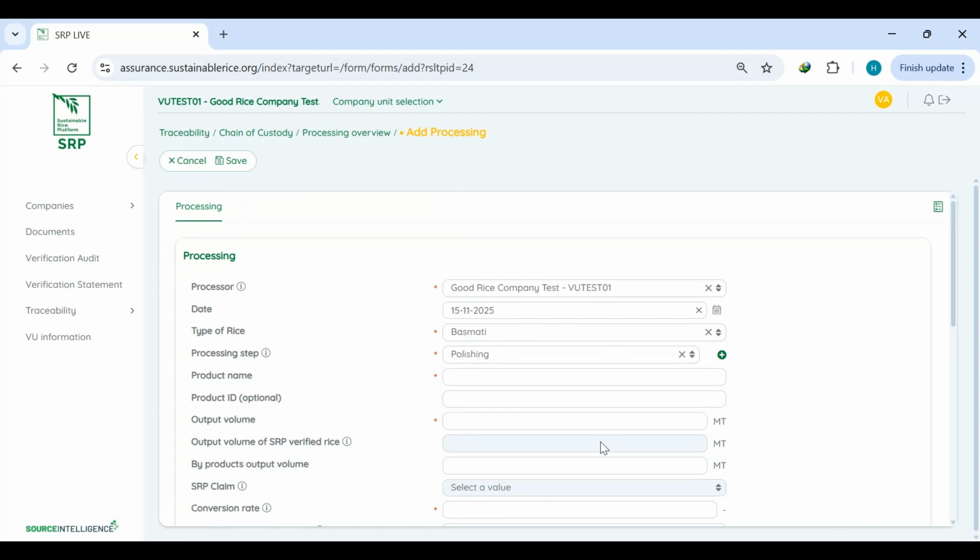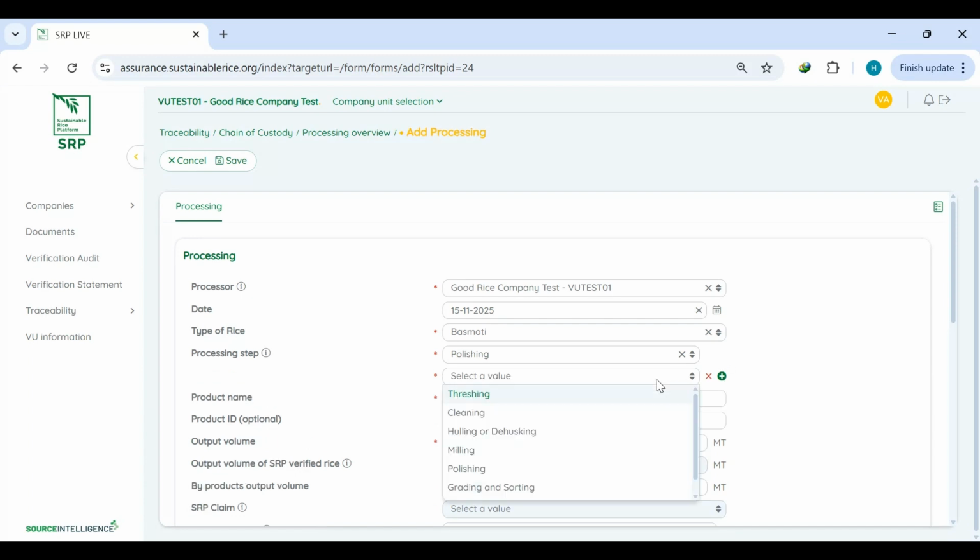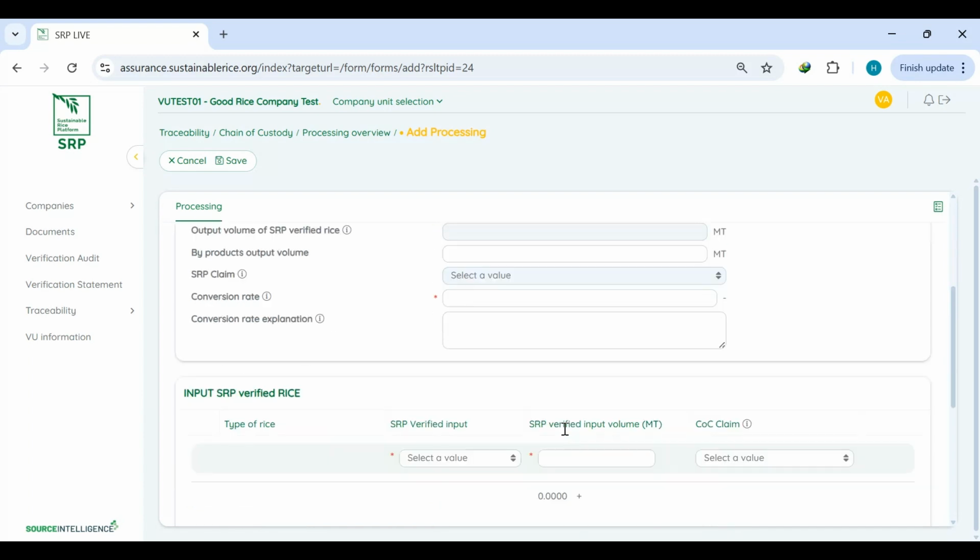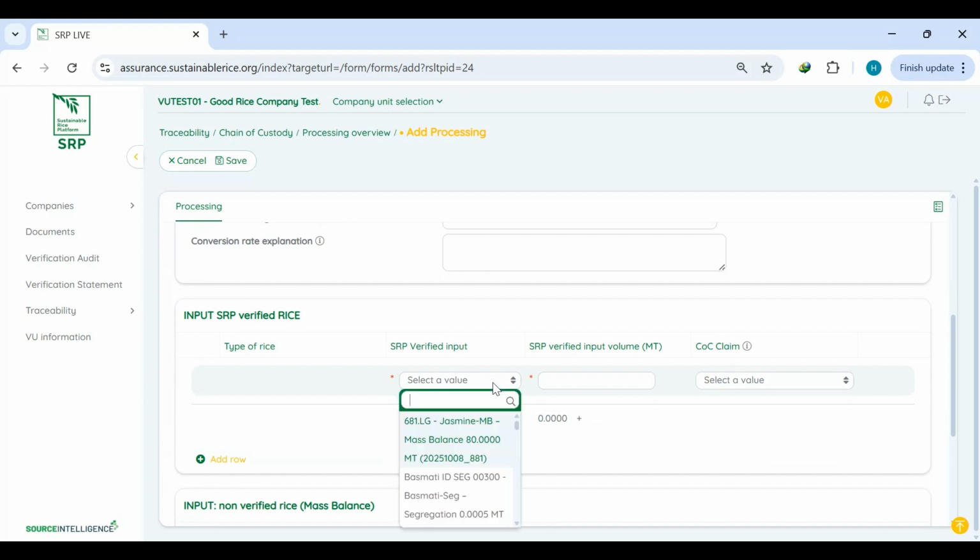Because this is a multiple process, use this add sign to add more processing steps. The product name is Basmati SG106. For product ID, I will use SGB 151125. Let's move to the input field. Now we have to fill them with 3 different inputs.